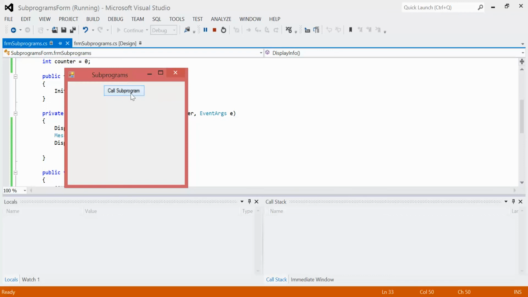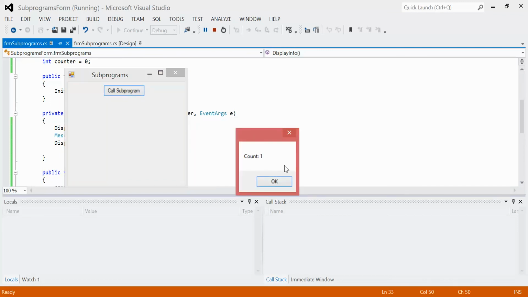Now if we run our program, we hit this, the first thing we're going to see is the count, which is 1, because we've called the subprogram DisplayInfo once. We hit OK, it's going to go through the normal chain of command, it's going to see hello, and then now we're at count is 2, because we just called it for a second time. So the count variable was actually increased.